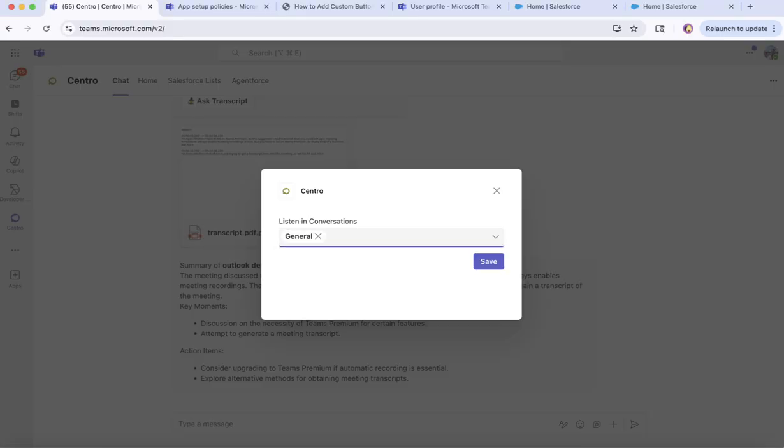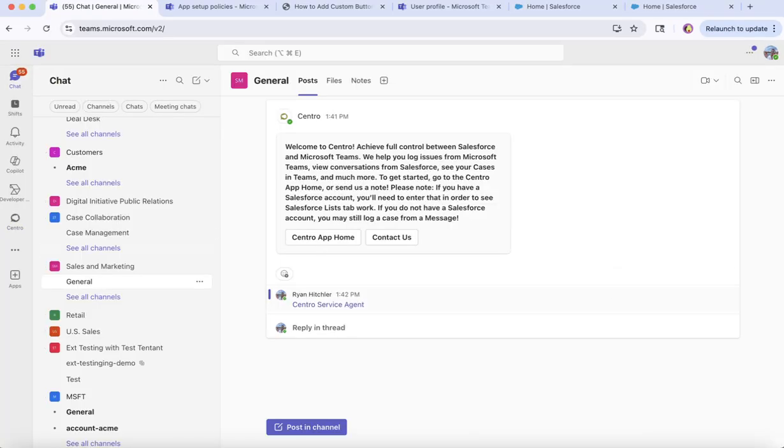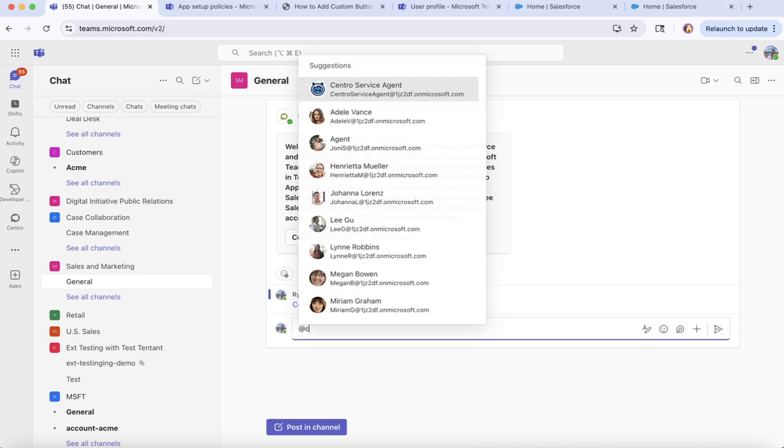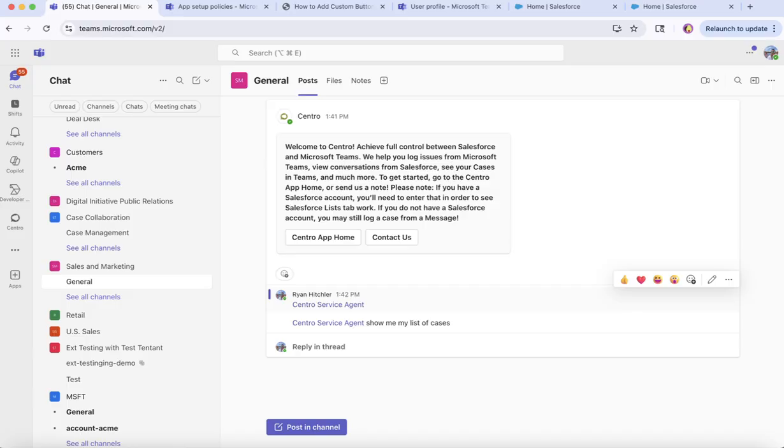So you have multiple conversations listening for, and then when we go back to that chat, and @mention the agent, the agent will reply appropriately.